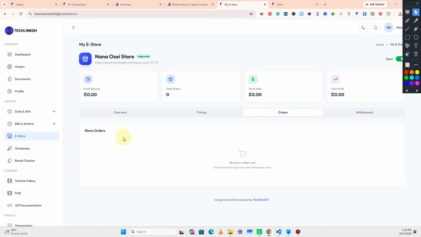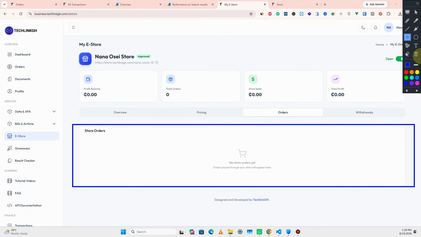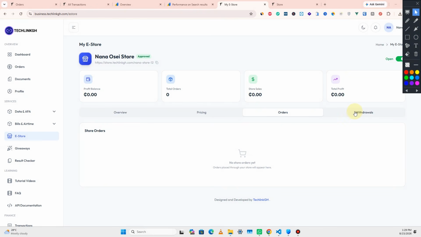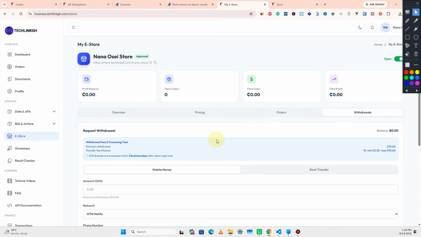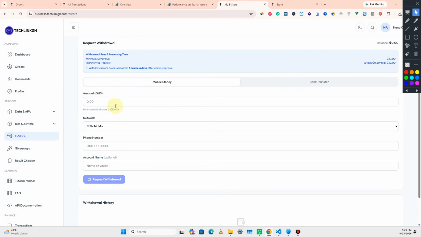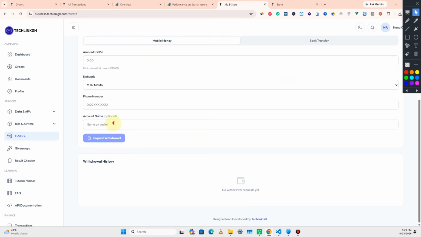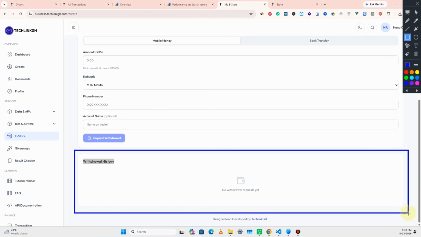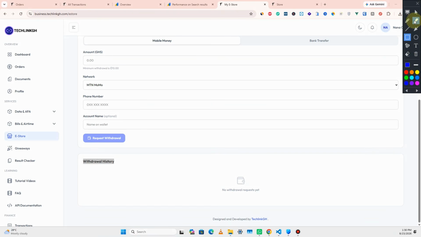The moment somebody places an order, you see the orders here in store orders. If it is pending, processing, whatever, you see it over there. The moment you pass the 10 cedis fee, you can withdraw. When you withdraw, you just enter the amount, the network, and then the phone number and account name, which is optional. But it will be better for us so that when we are sending, we'll know who we are sending to. And then you request for withdrawal. When you request for withdrawal, the withdrawal history will show here. So you can see the withdrawal history here as well. I hope you got it. Yes, so that is it.